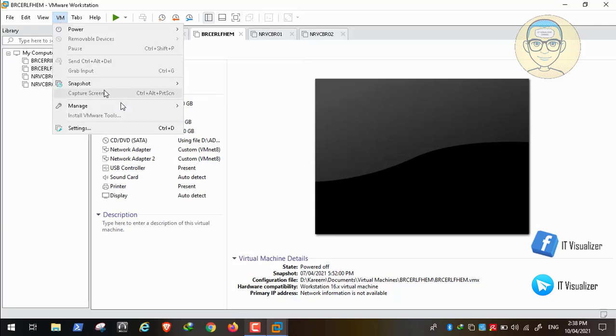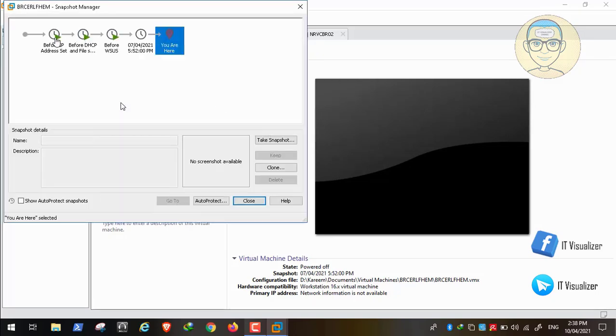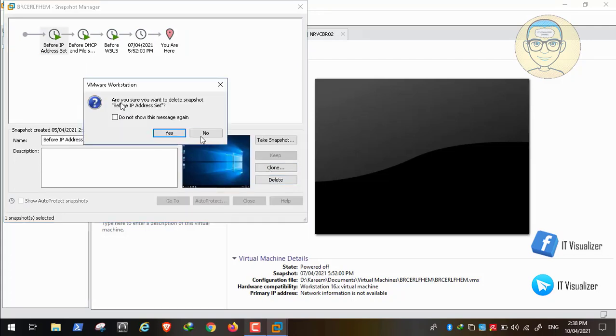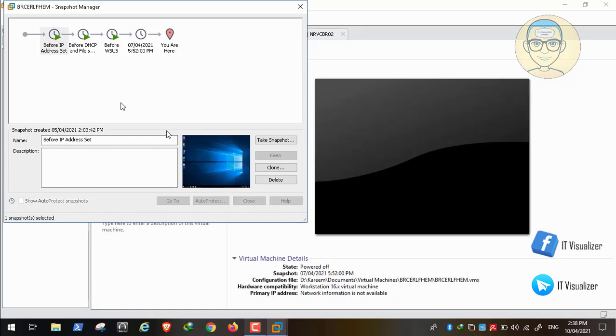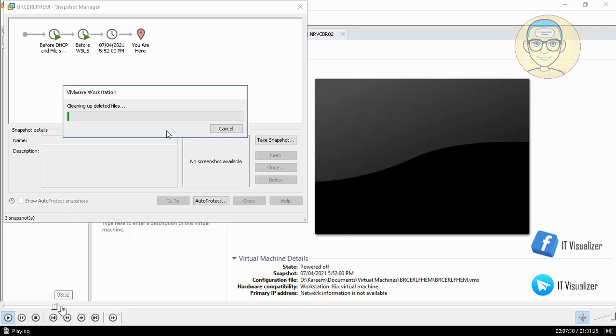Then we will do the same for the additional domain controller. We'll open the snapshot manager and then begin deleting the different snapshots. It will take a little bit of time. You can just pass it real quickly here. So here we are deleting the snapshot.